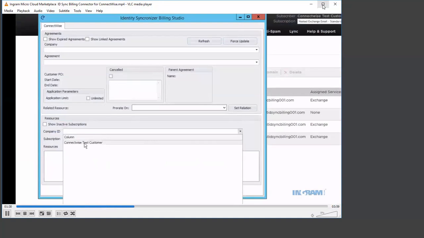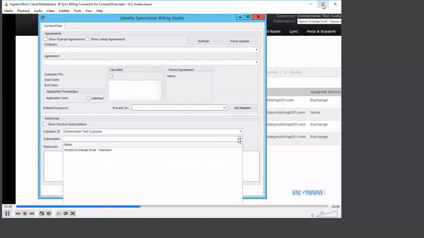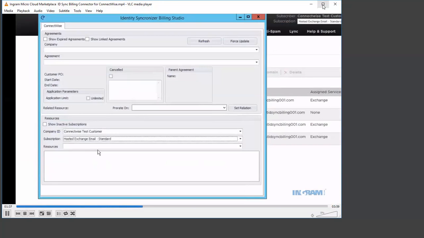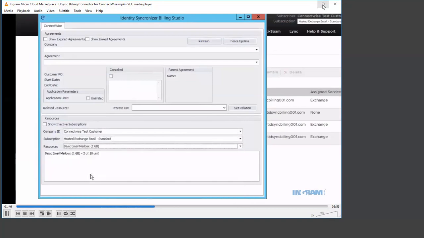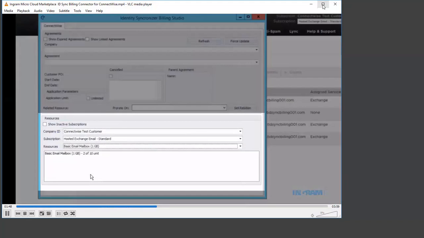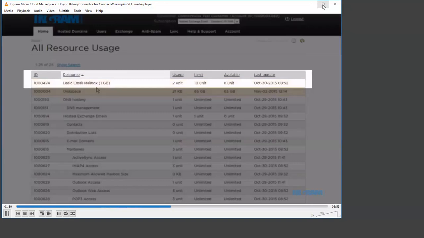So what we're looking at here is the IDSync Billing Studio. In this case, we're actually integrating it with our ConnectWise, and we are using a reference for our hosted Exchange type solution. This would be very similar to an Office 365 solution, a Dropbox solution, any of the various product offerings that are available. It will show the data which is currently available not only in our marketplace, but also referenced within the ConnectWise system. So to verify any of the data, you can always go through and check.